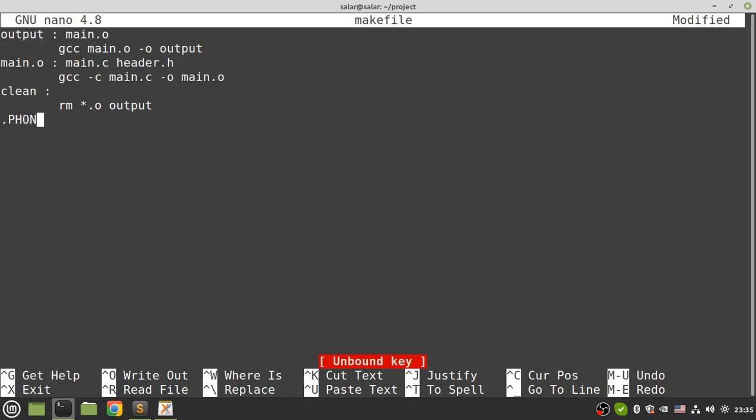.PHONY with capital letters, colon and the name of your target. Okay, .PHONY is a special target, because I should write a colon after that. The prerequisites of the special target .PHONY are phony targets. Here clean is a prerequisite of .PHONY, so clean is a phony target, a target that is not a real file.